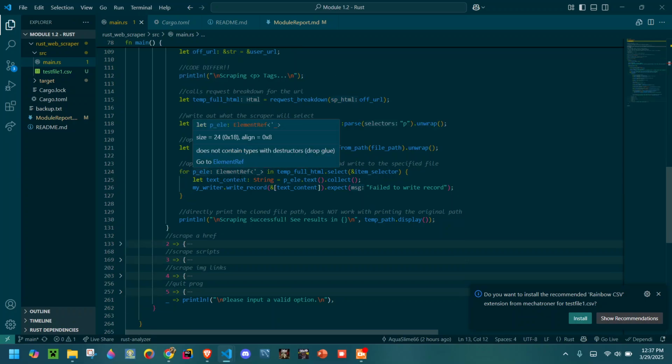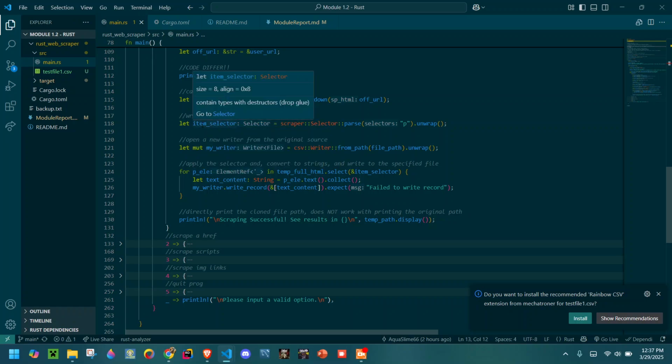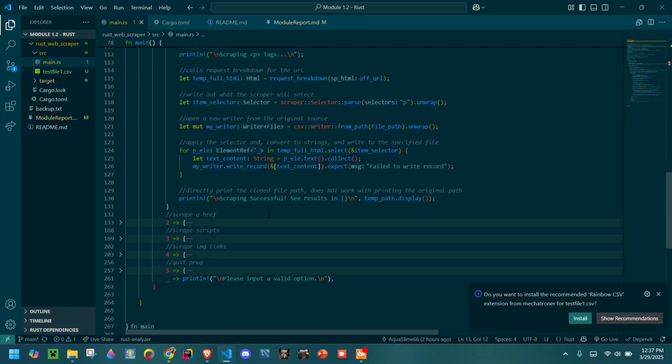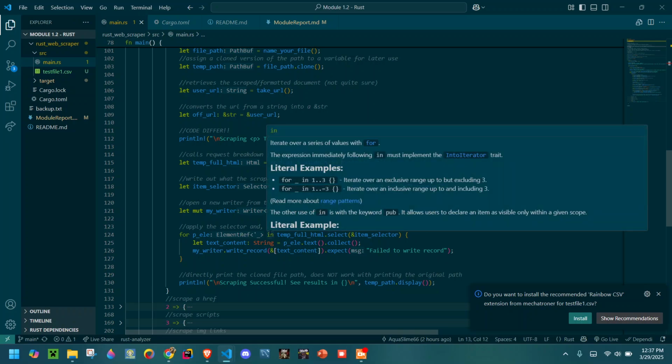And this says for each, so selector is going to basically generate a list of anything that matches the p description. And so I'm going to say for element in that list, I'm going to select the item, and let text content equal a string, so I'm going to convert it into a string, and it's going to collect whatever that p tag holds, and I'm going to write that as text content. This at symbol I think is a delimiter, and then again expects it, and then it just says scraping successful. So this is when you have an element that holds something directly. So this will work for h1 tags, paragraph tags. It could also work for divs if you want to extract everything from divs.